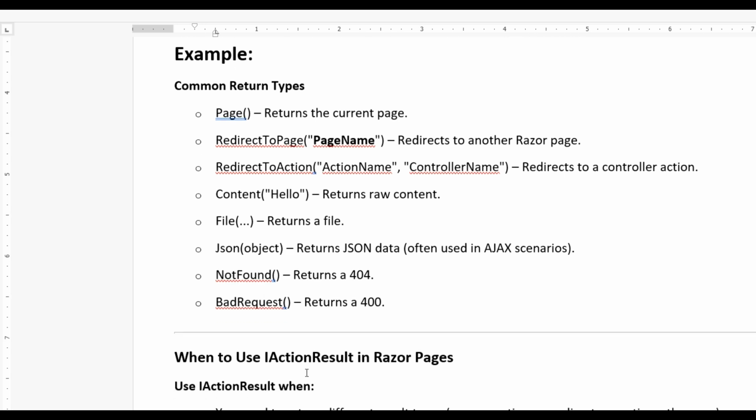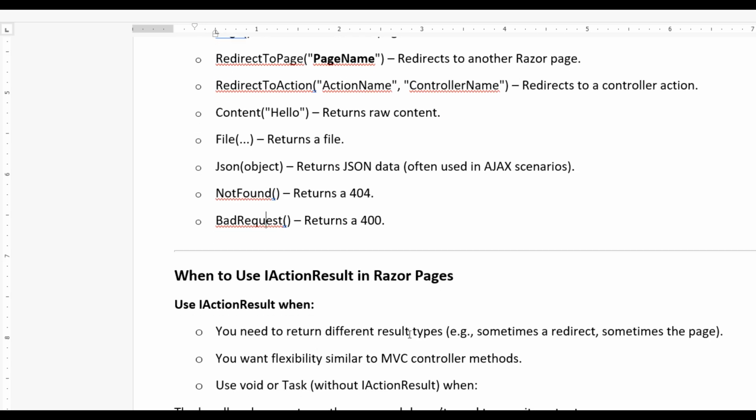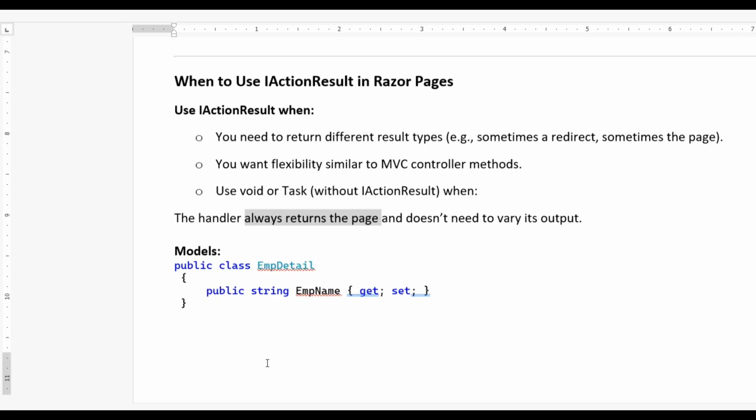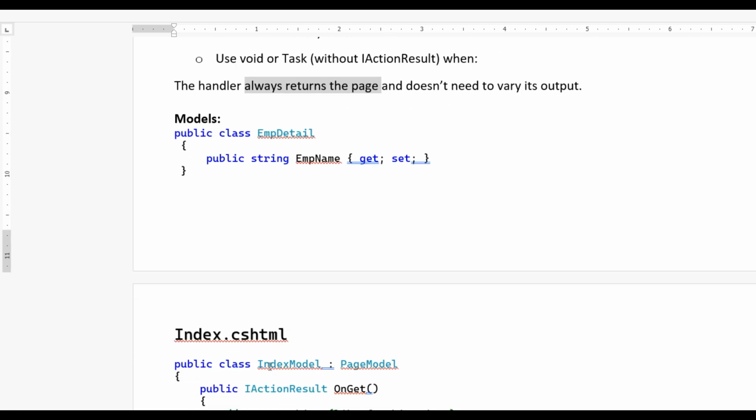When you use IActionResult in Razor Pages, you can return different result types, sometimes a redirect, sometimes the page. You want flexibility similar to MVC controller methods. You can do without IActionResult when the handler always returns the page and does not need to vary its output. Now let us see our example of how IActionResult will return the data.